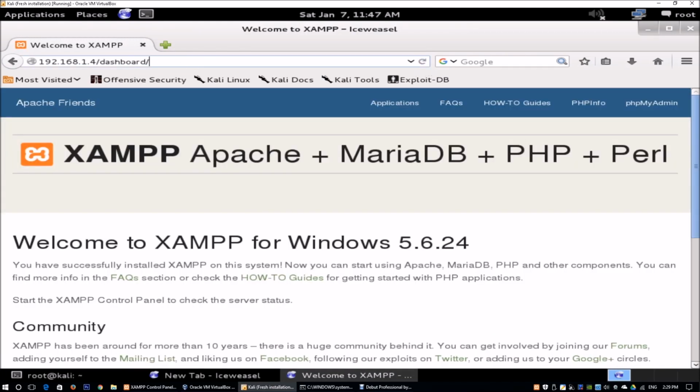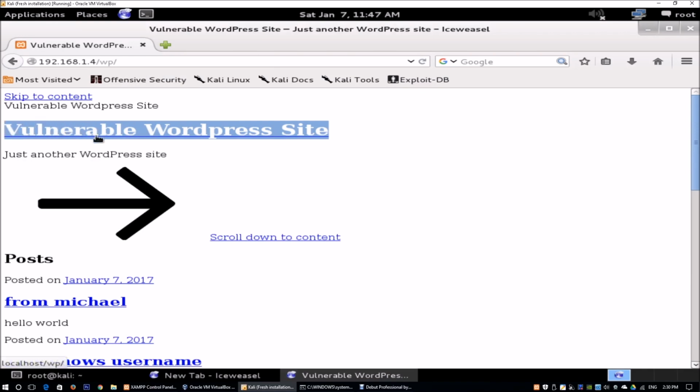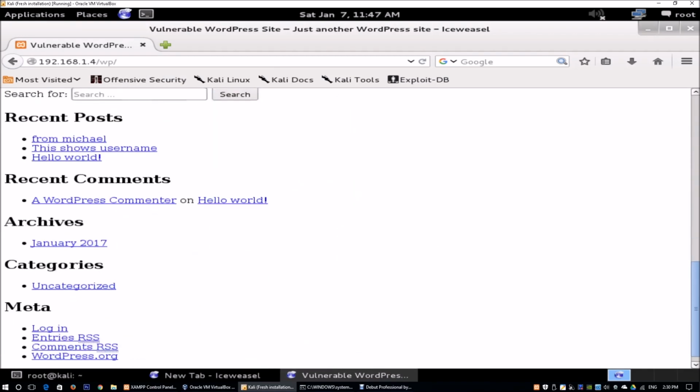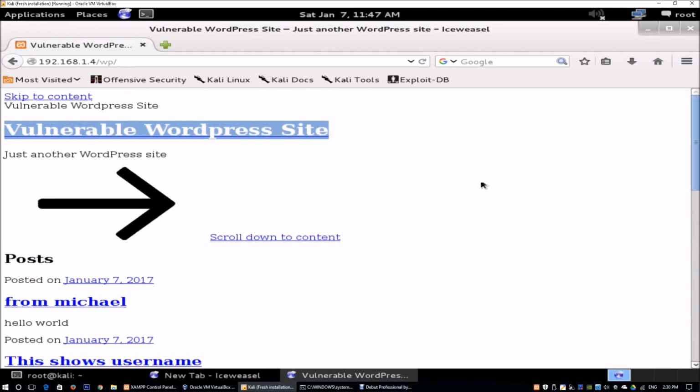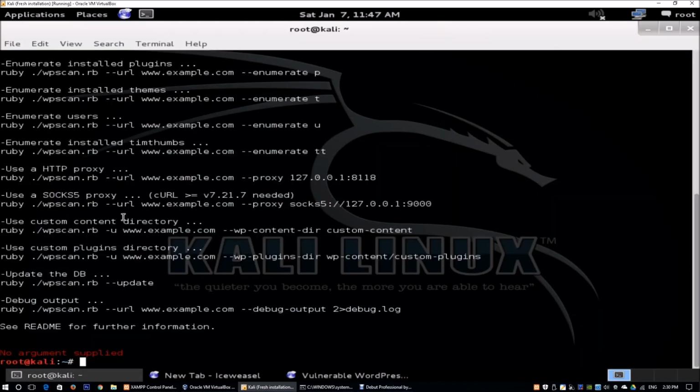So of course, what we're trying to do is not go to the dashboard, but go to WP, which I installed over here. So having a slash WP because of the folder that I installed it in, we're able to see the WordPress site. Okay, so I, of course, named it the Vulnerable WordPress site. And of course, you can see over here, it's typical of a WordPress site to have all of the content over here. So going back to the command shell for WPScan.